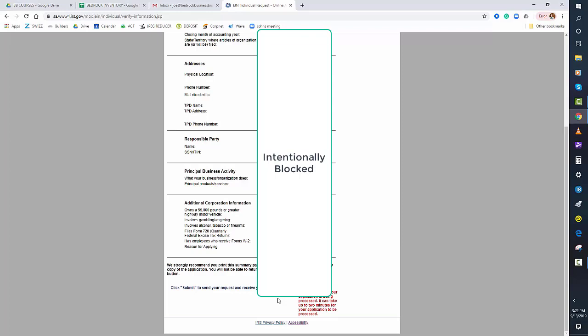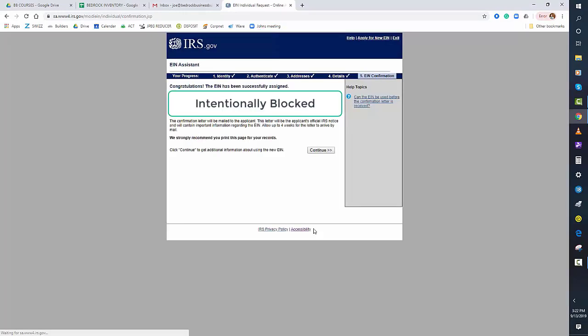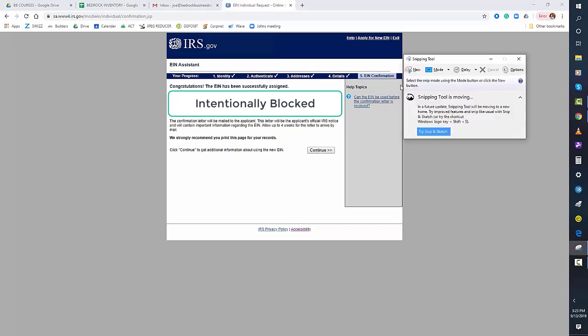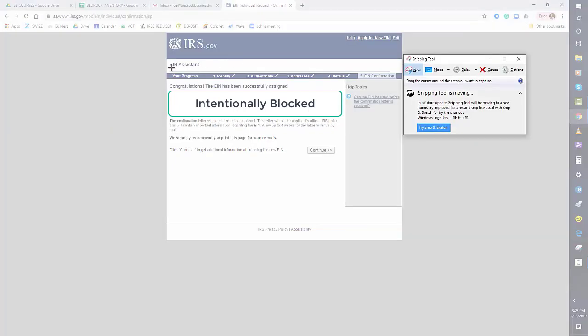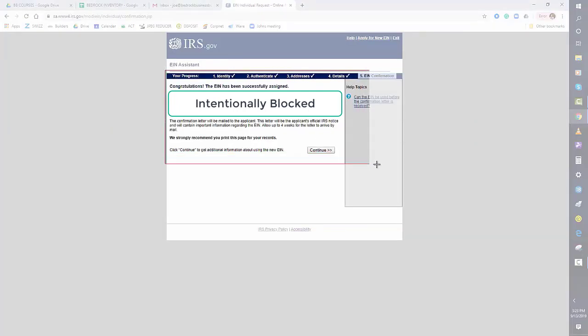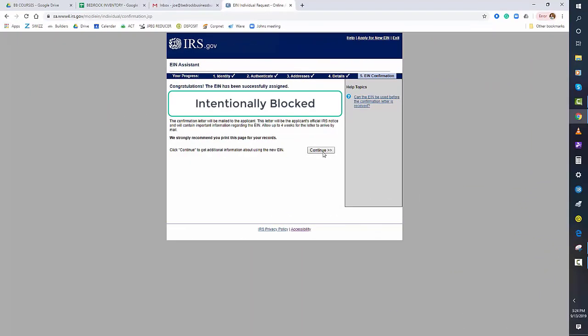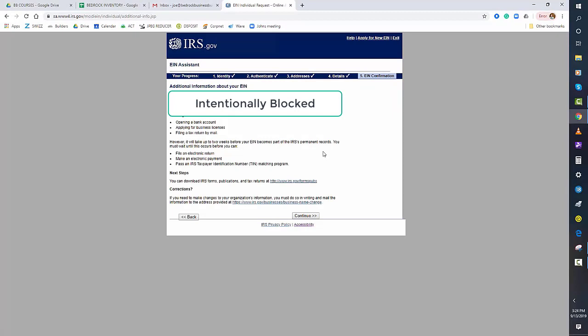Now once we hit submit, we've applied for a federal tax ID number, and they give it to us right there. And this is very, very important. What I do is I like to take a screenshot. We're done. You just applied for a tax ID number.